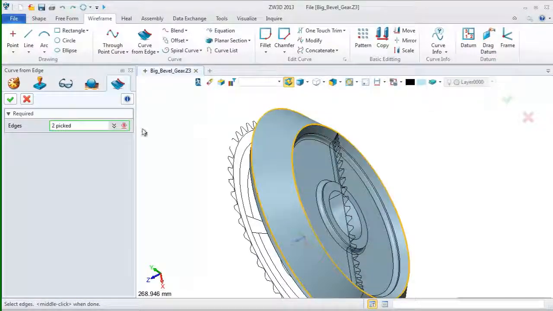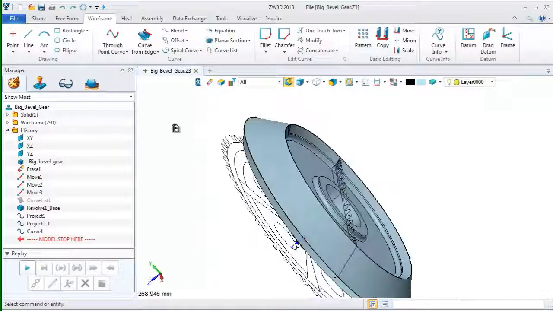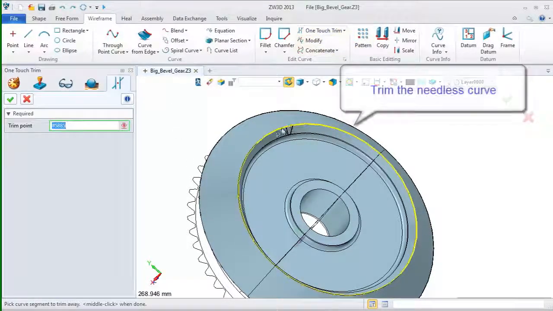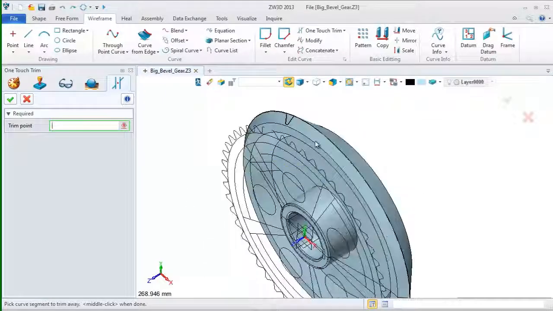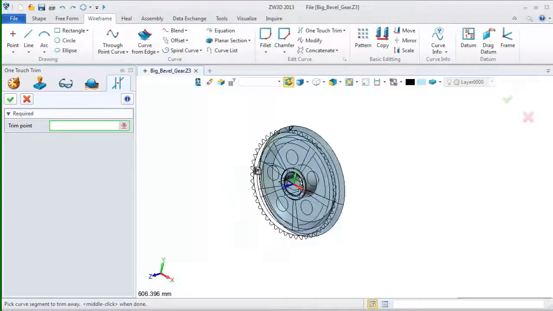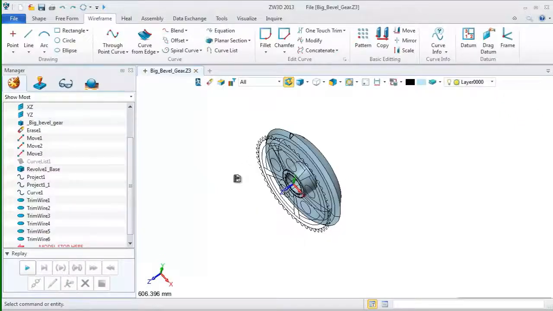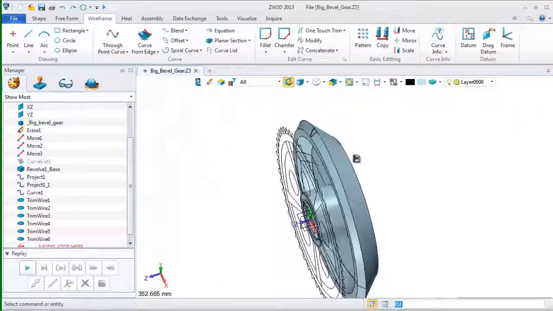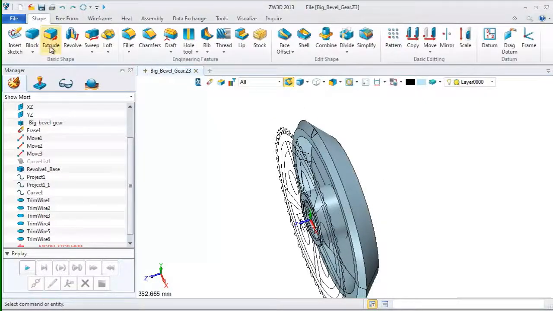After we got the two curves, we still need to trim the unnecessary part. So pick the Trim command to trim it. At last, we can get the profile like this. And then, let's use these curves to create the shape of gear tool.